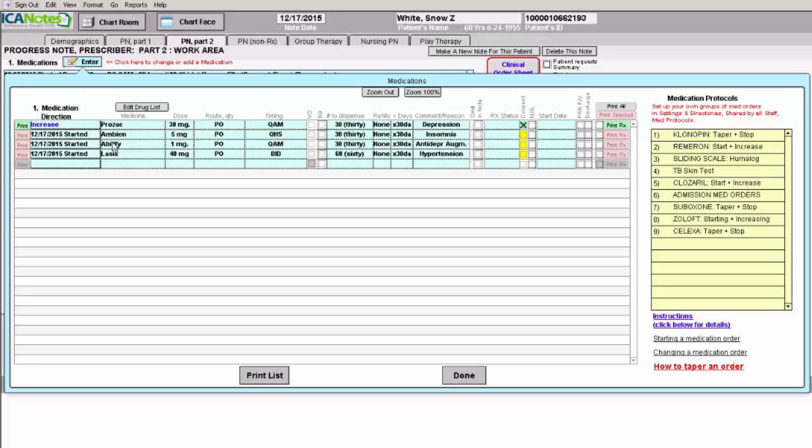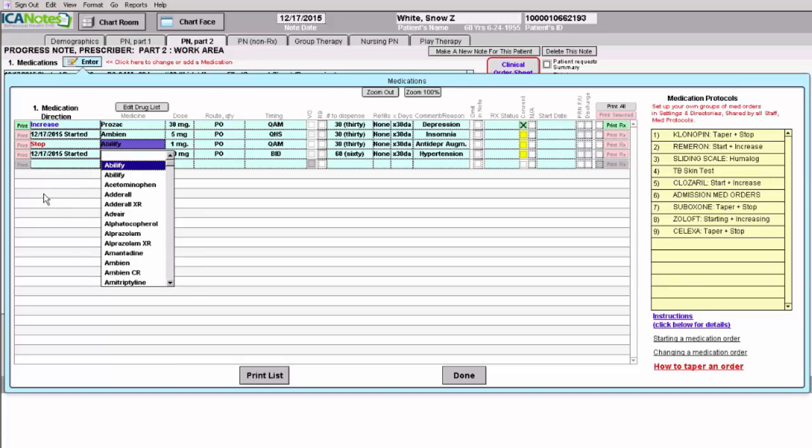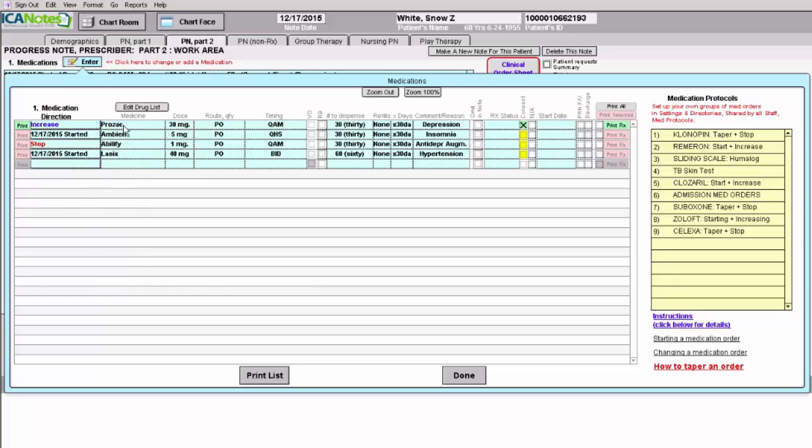Let's say that the patient had a bad reaction to the Abilify. Let's do the weight gain again. So you're going to stop that. I'm going to come over here and just click stop. That's all I have to do. Okay, I've changed 2 of my 4 medications. And of course I could come across and update this and print them out.